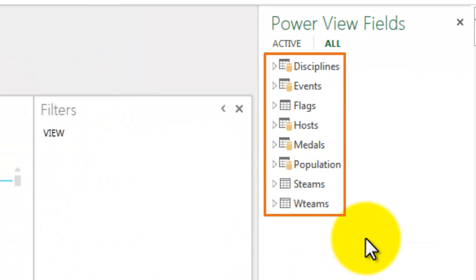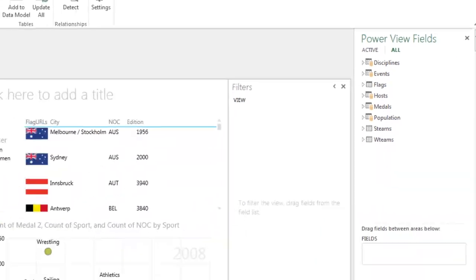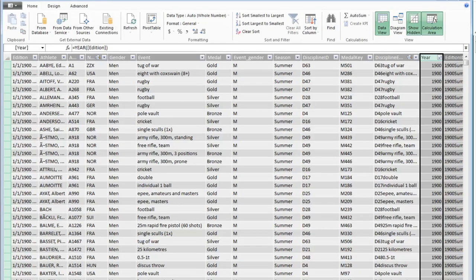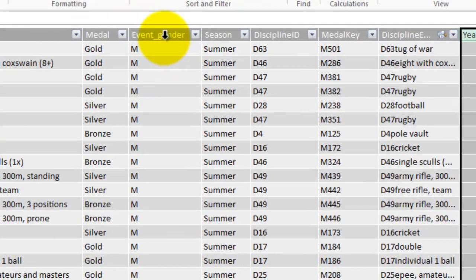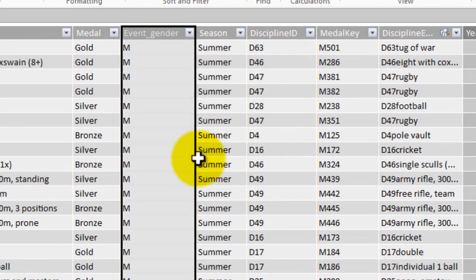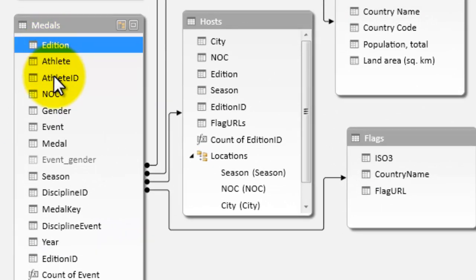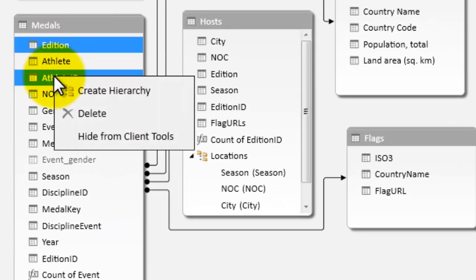I can also hide specific columns. I find this especially helpful in making my field lists easier to navigate. Here in PowerPivot, in the Metals table, I have several columns that are not useful for creating reports, event gender for example. So I right-click the column and choose Hide from Client Tools. I can even hide multiple columns at a time by holding down the Control key or the Shift key.